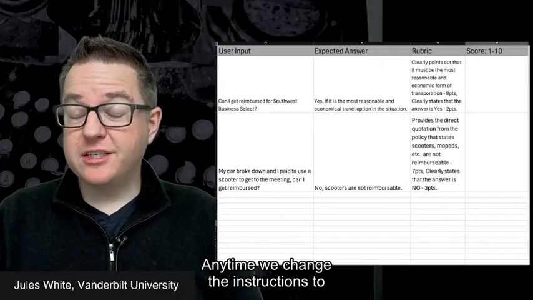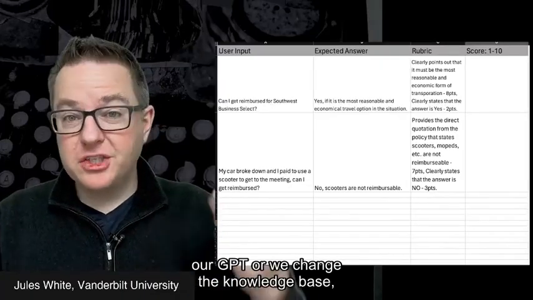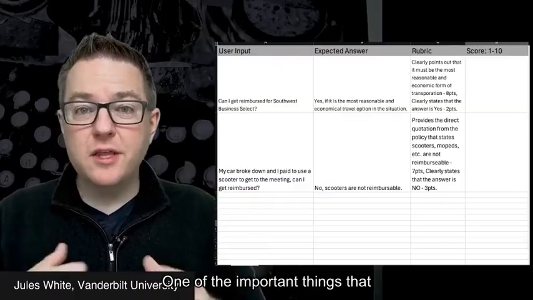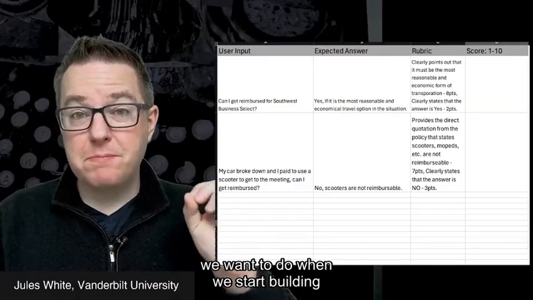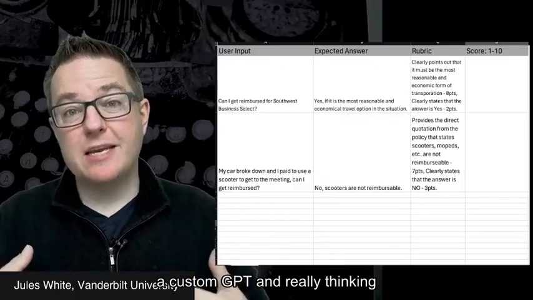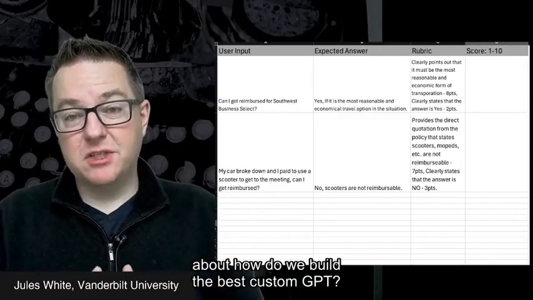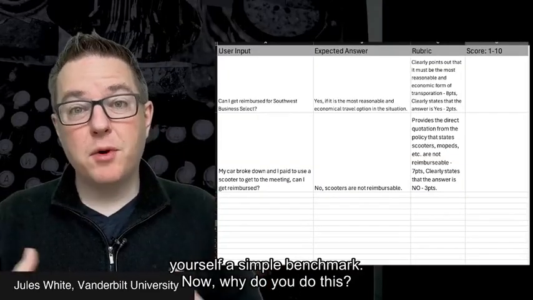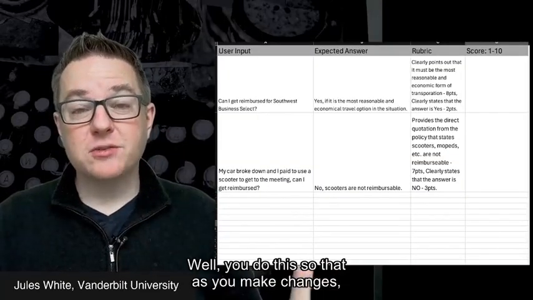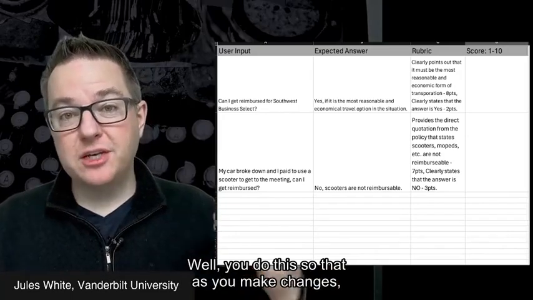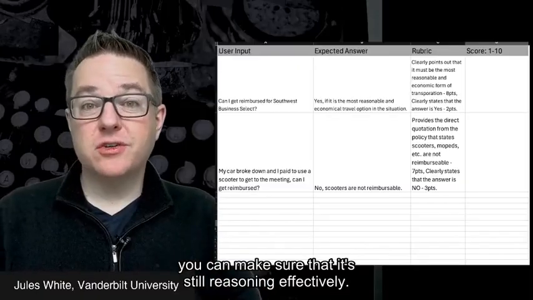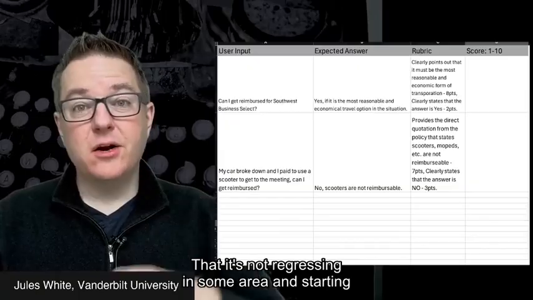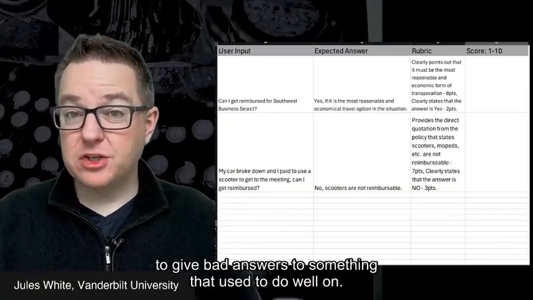Anytime we change the instructions to our GPT or we change the knowledge base, it can have unexpected effects. And so one of the important things that we want to do when we start building a custom GPT and really thinking about how do we build the best custom GPT, a very important thing to do is to build yourself a simple benchmark. Now, why do you do this? Well, you do this so that as you make changes, you can make sure that it's still reasoning effectively, that it's not regressing in some area and starting to give bad answers to something it used to do well on.